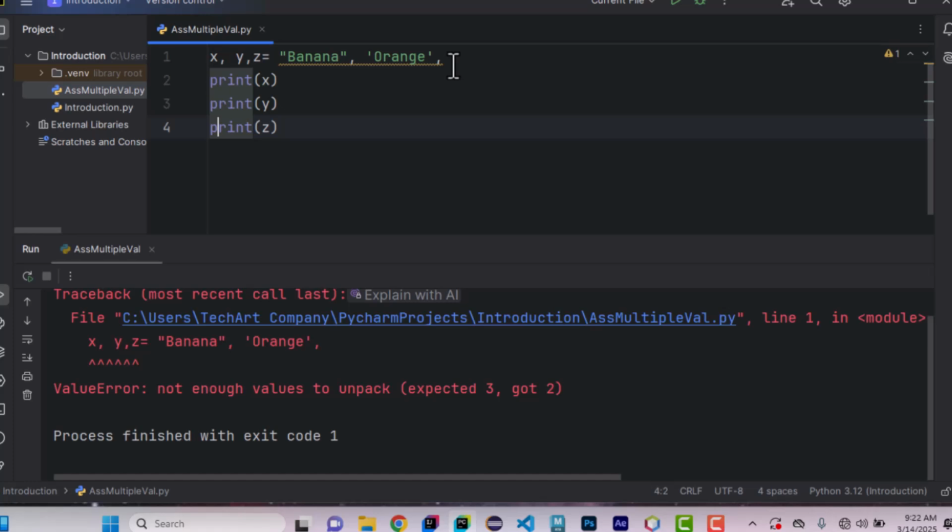Oh, there's also a problem here, so I'm just going to rewrite it again. There's a comma there, and I put some cherry, or I can say mango, right? Mango. Yeah, just like that. And then I run it again.